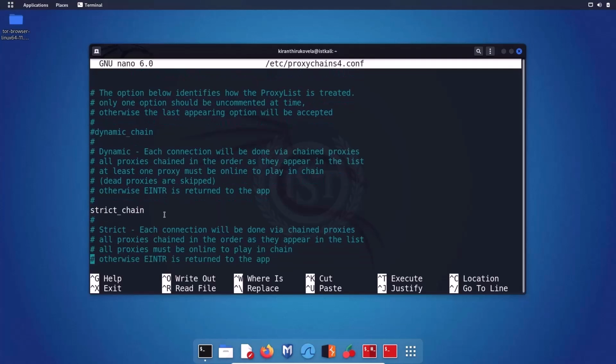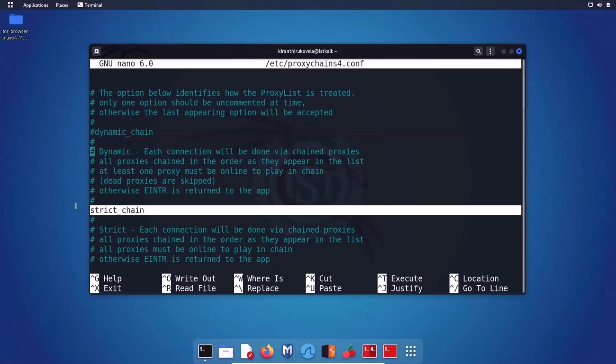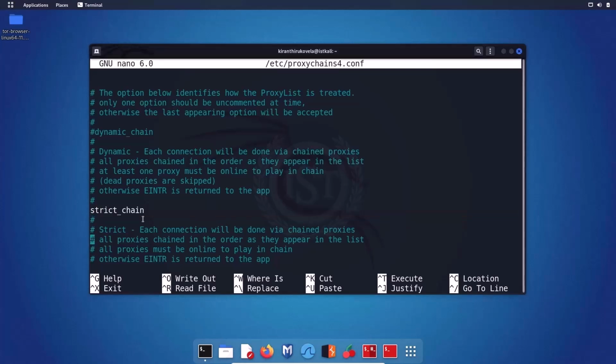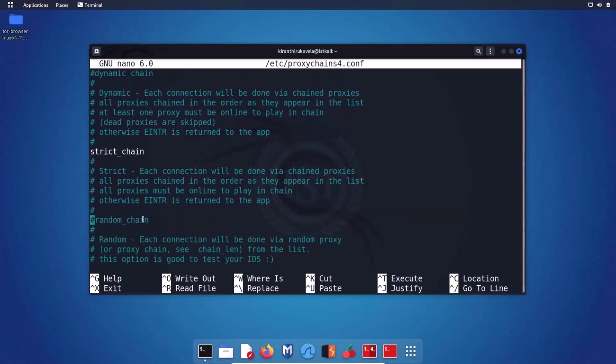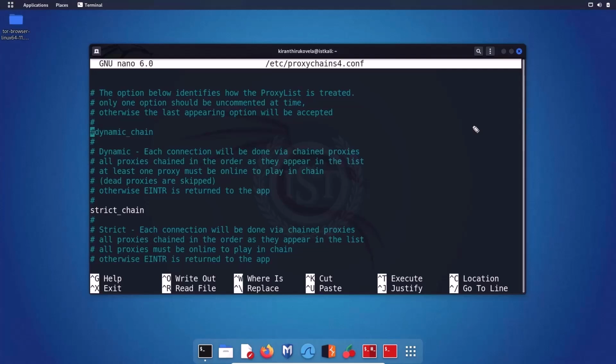So let me explain you what are the modes in this application for using this proxy chains application. So we have primarily three modes: dynamic chain mode, strict chain mode, and if you come down we have random chain mode, as you can see over here. So what is a dynamic chain mode? As you can read the text over here, in dynamic each connection will be done via chained proxies. All proxies chained in order as they appear in the list. So let me go to the list once in order to explain you what these modes are.